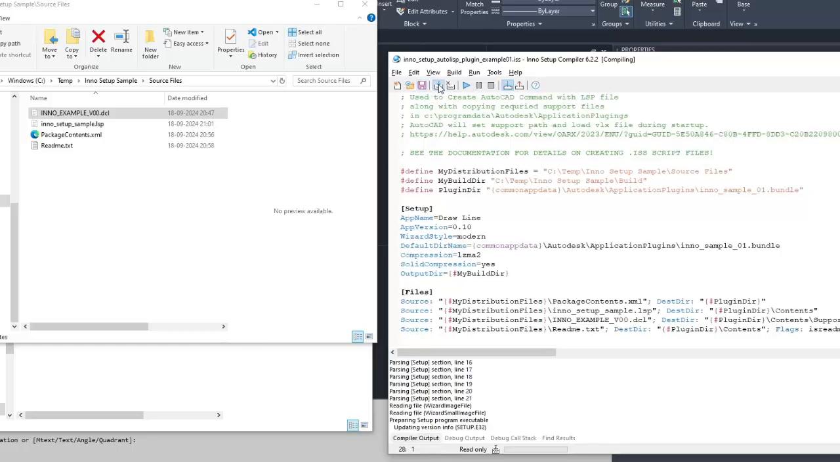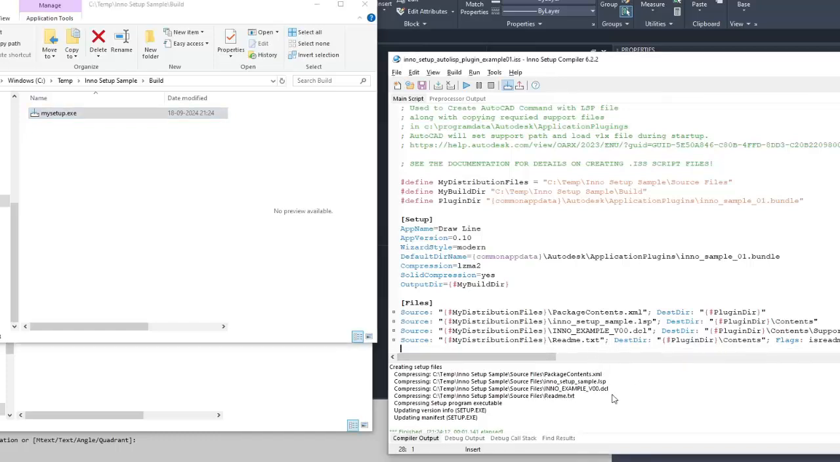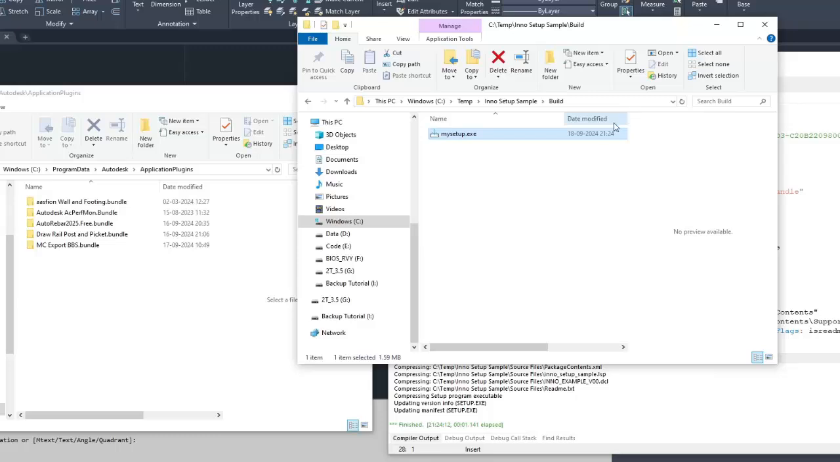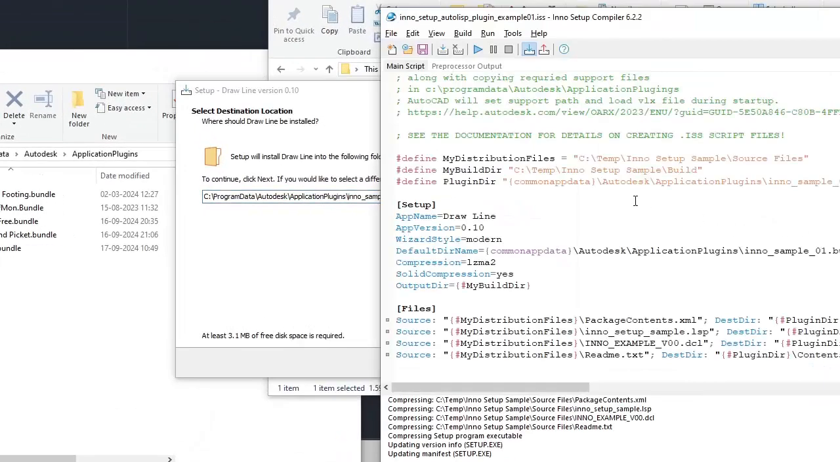After updating all values in the Inno configuration file, we need to save and compile. It will create a setup in the build directory. Double-click the Setup file to proceed with the installation. Setup will show the default installation folder name. For auto-loading the Lisp file, we should not change this default value.